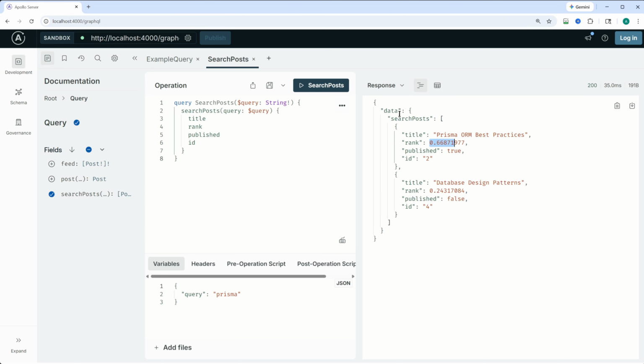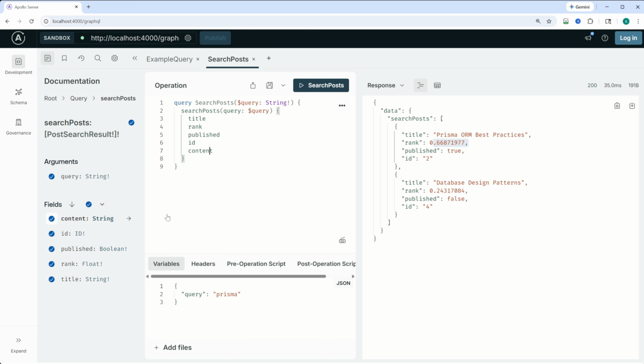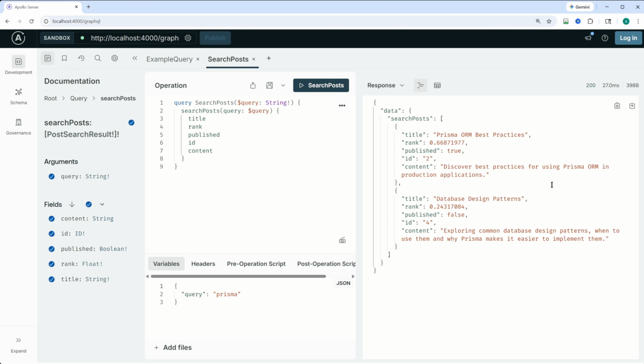Here we have the first search result is Prisma ORM. Since Prisma in the title, it has a higher ranking. And then the database design patterns, right? The Prisma is actually in the post body or in the content. So let's go ahead and confirm that. In the search post fields, let's also add content and rerun the query. And now we actually got the content where we can see indeed Prisma is in the body of the second search result. And it looks like our search functionality is working.